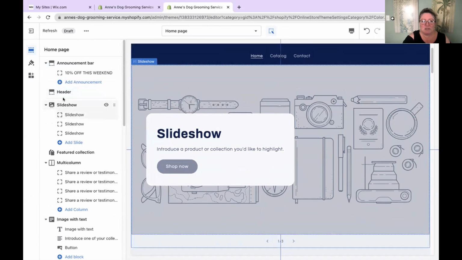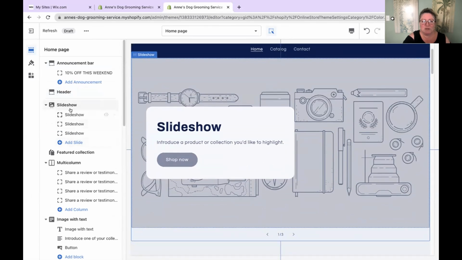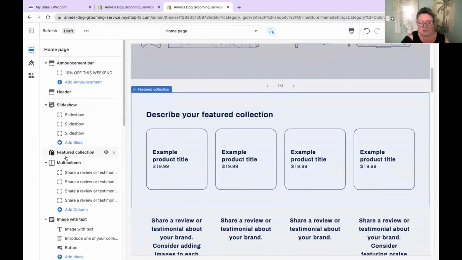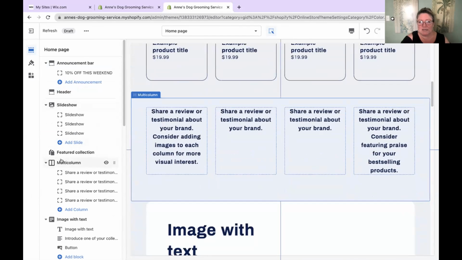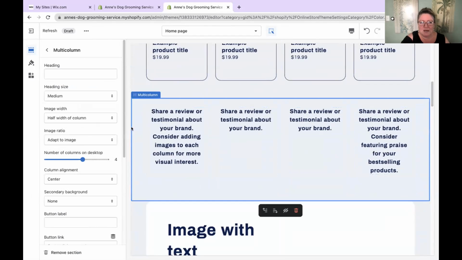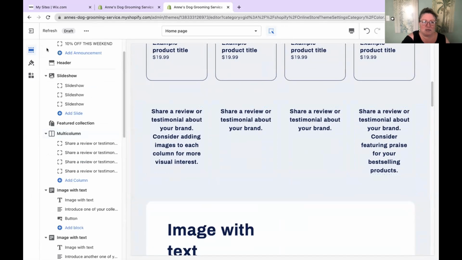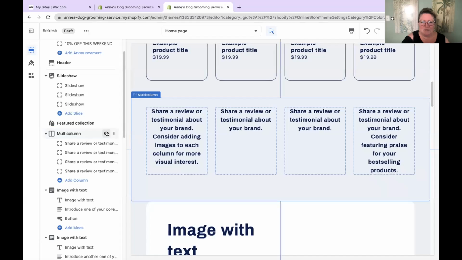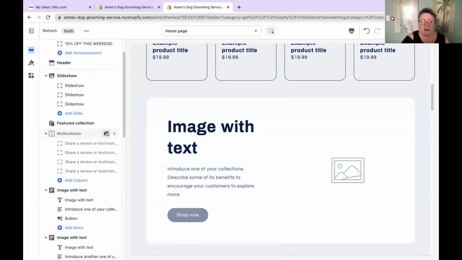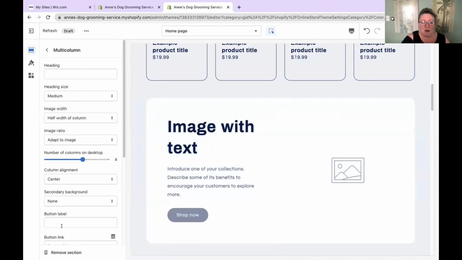And then here on the slideshow, this is another section. Now there's this multi-column section down here. Let's say I don't want this. Do you see how it's just like with Wix? I selected the multi-column section and now the blue line is activating it. Let's say I actually don't want this multi-column section. I can hide it. Do you see how it just went away? Or I can remove this section entirely.